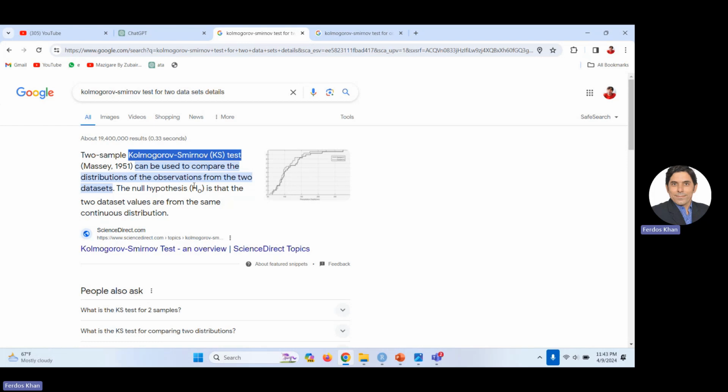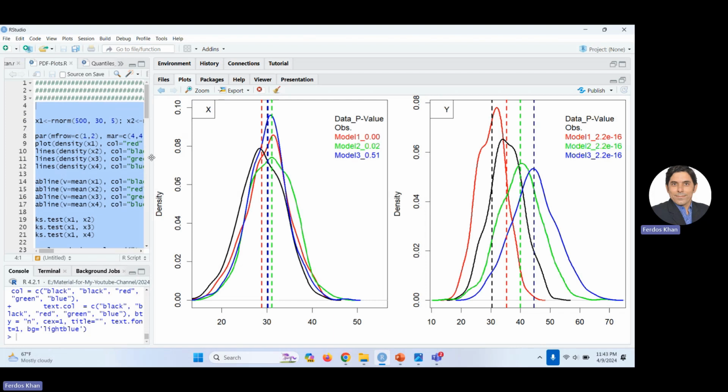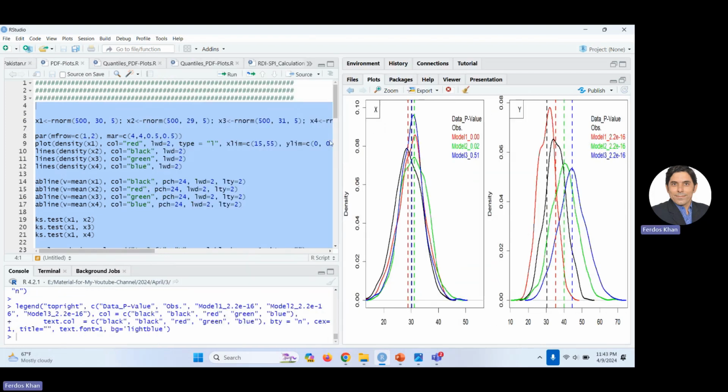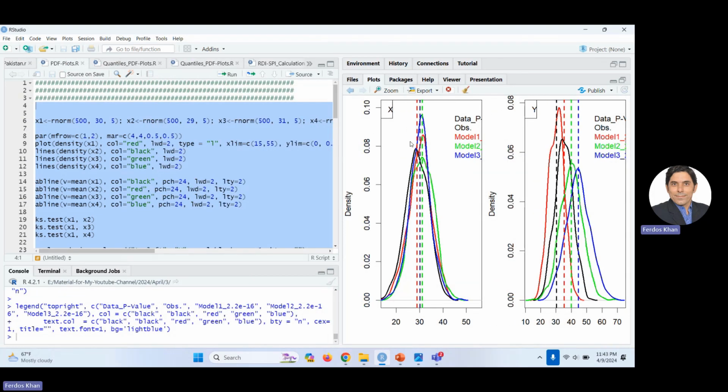And this is quite important when you are evaluating the performance of different models. You can compare whether the dataset of a particular model is close to the reference observed data or not. You can see the detail by searching on Google. Let's move to R and RStudio to see how you can do this. Okay, this is the R code.